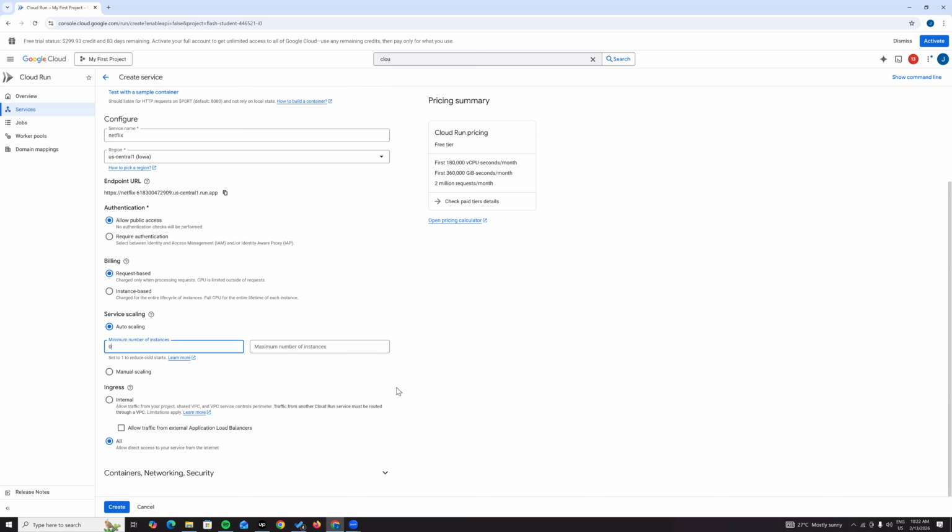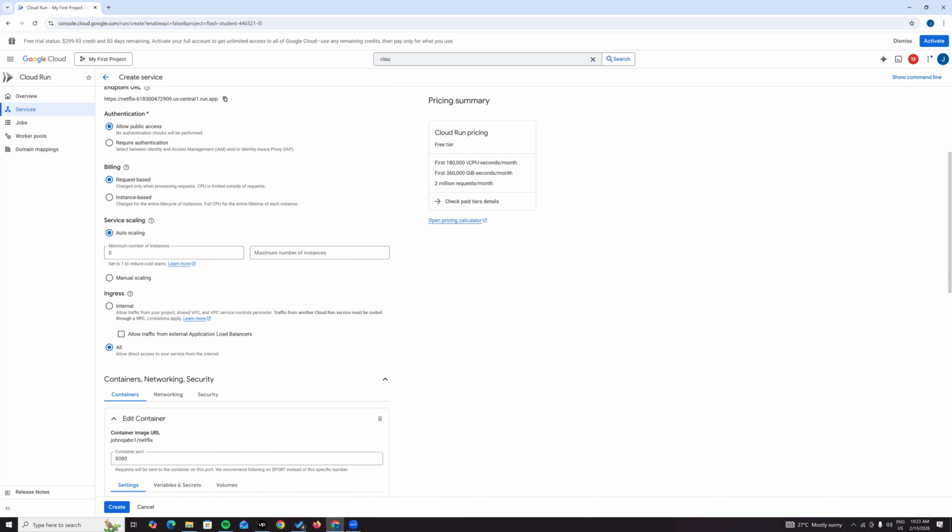So ingress. When you are dealing with sensitive applications like some backend applications, you don't want them to be public facing, you can also choose your ingress to internal, which will allow traffic from your project, shared service control perimeters, etc. But for this video, I'm going to go with all, right? Because of course, this is a front end, this is a user-facing application.